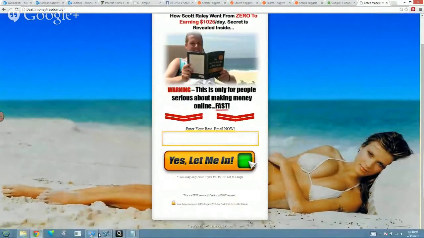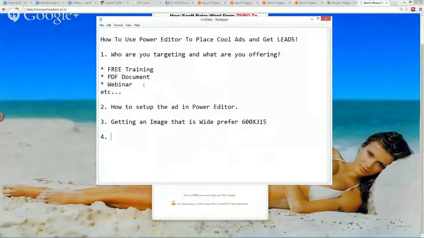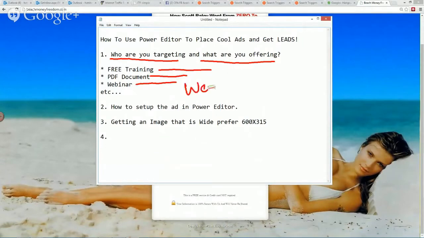And what I'd like to give you guys, some value real quick, is that anytime you're placing an ad, you want to know who you're targeting, and then what you are offering. You could be offering a free training, a PDF document, or a webinar. You want to sign them up to watch a live webinar that you're hosting. So you can set up an ad, market that ad for 1 week, and get them registered for a webinar that you're actually doing, okay?